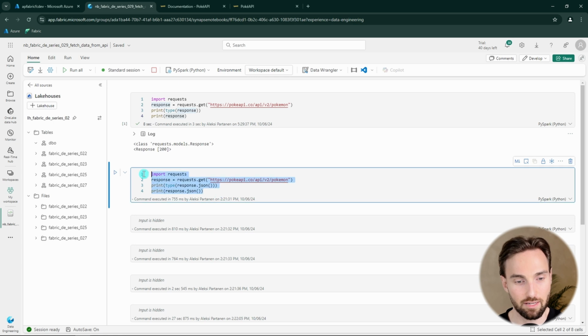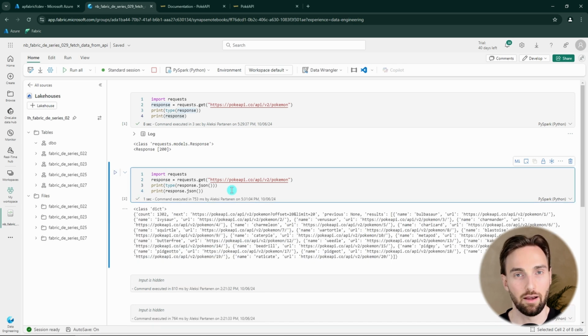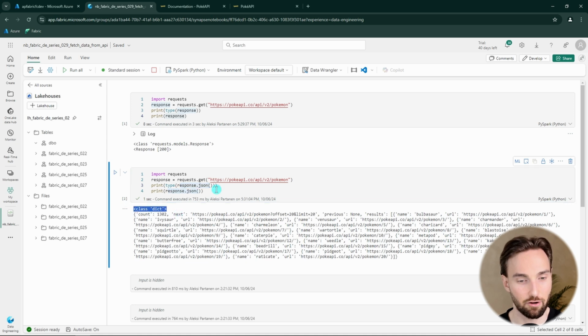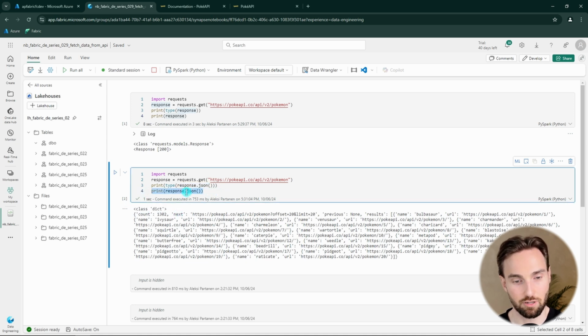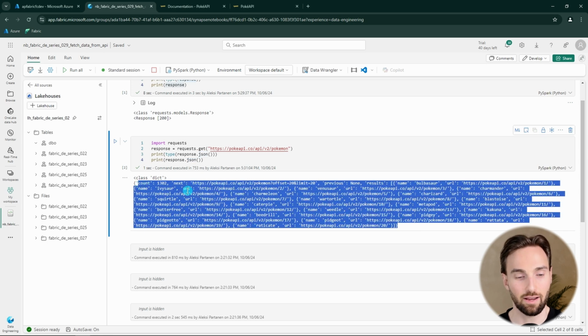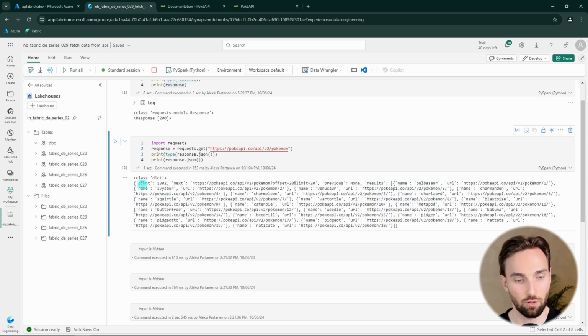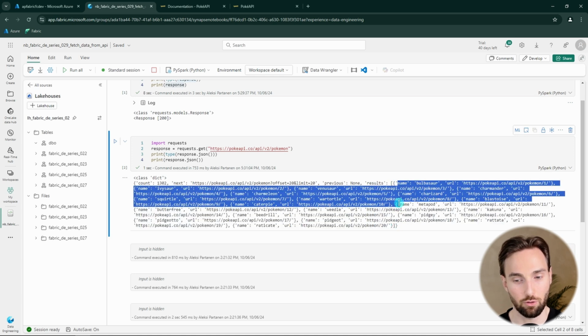For that, I have prepared this second cell. It is pretty much the same thing happening here, but here we are turning this response into a dictionary using this json function. Now we can run this and see what happens. When we print out the type of response.json, it is actually a dictionary. And when we print out response.json, we can see that data there. We have exactly the same data we had on the Pokemon tryout page: the count, the next and previous, and this results array where we have all the information about those Pokemons.